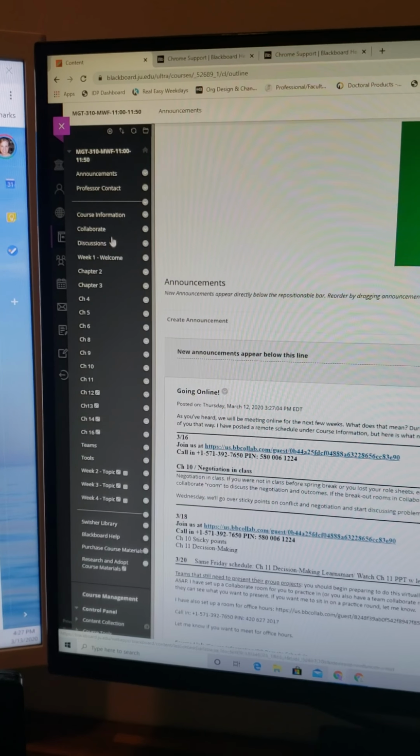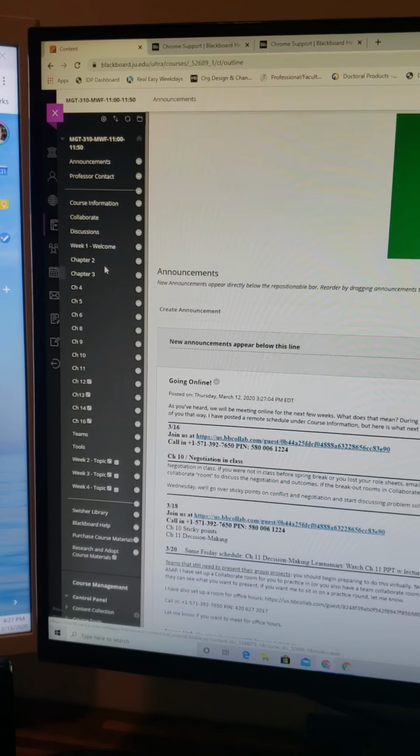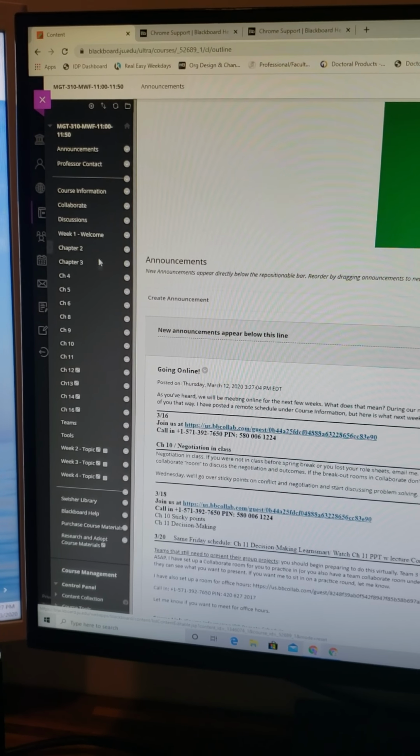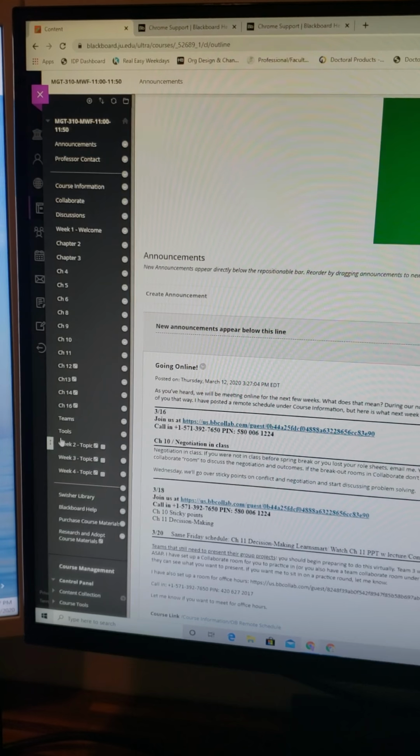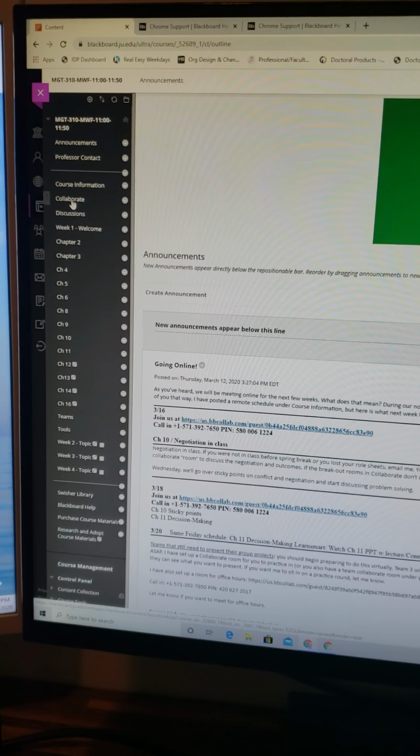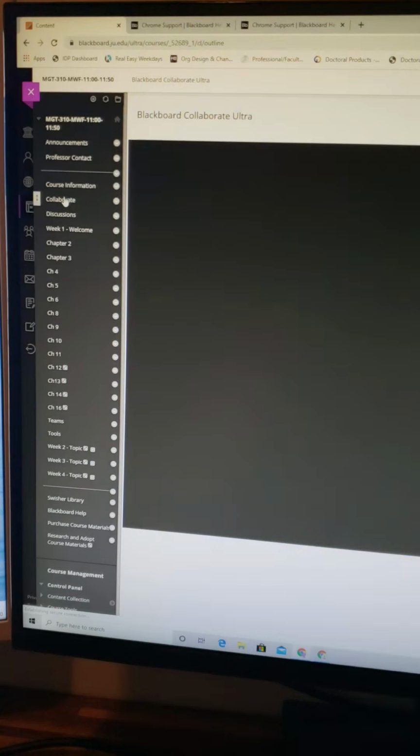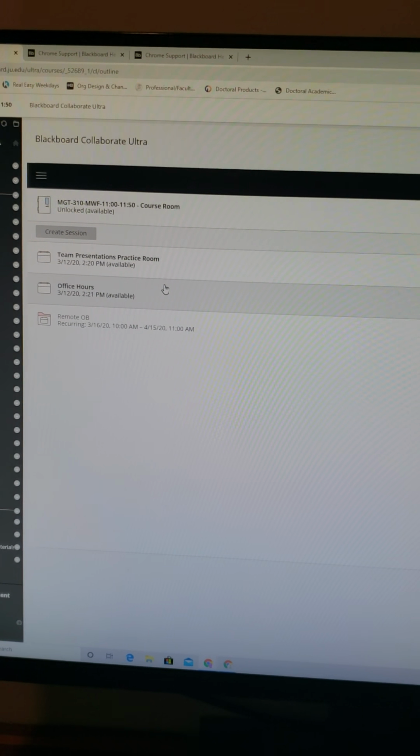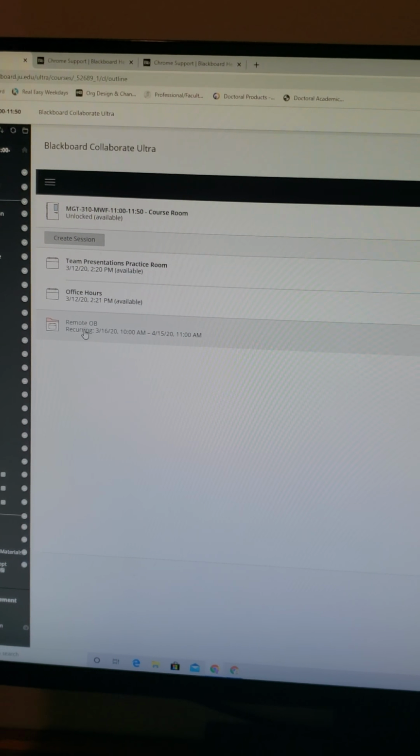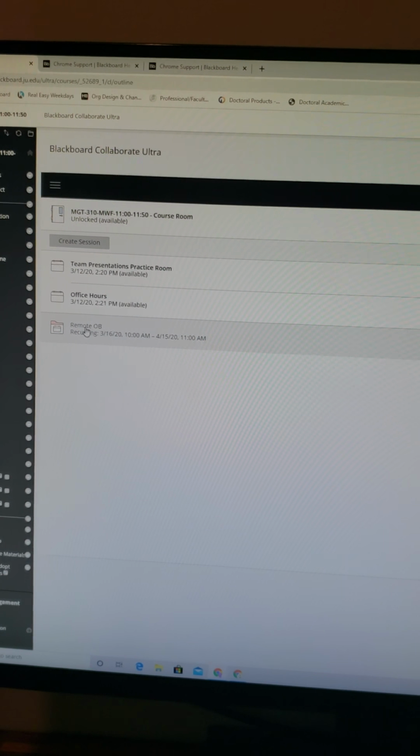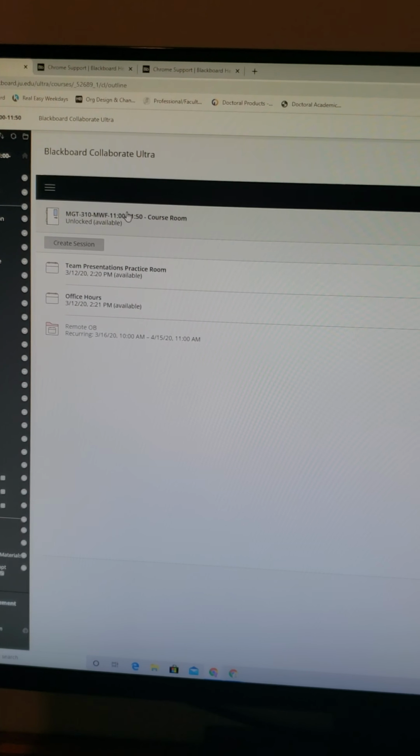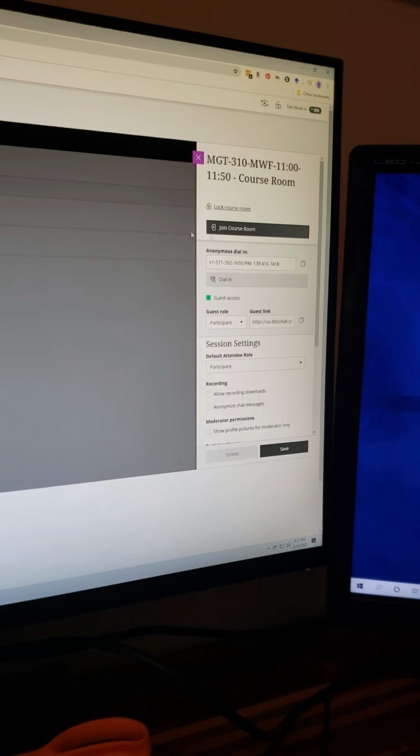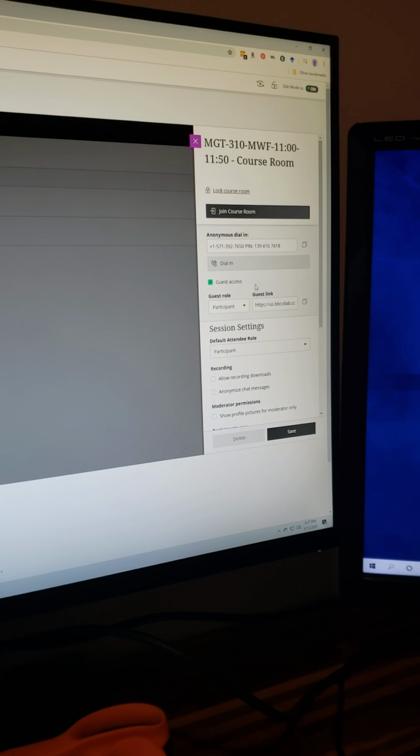The other possibility is over on this side in our usual menu, I've added a Collaborate link. You can also find it under the Tools link, but this is a little faster. If you just click on Collaborate, you will see our office hours room, you'll see the room for class time, which will only be open at class time, and you'll just see the general course room, which is always there. If you click over here, you can click this to join course room.